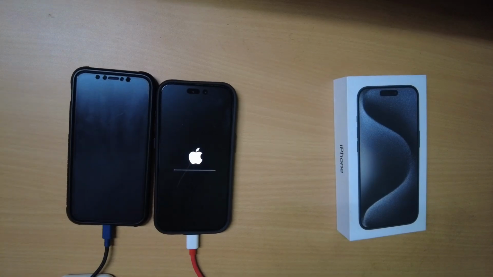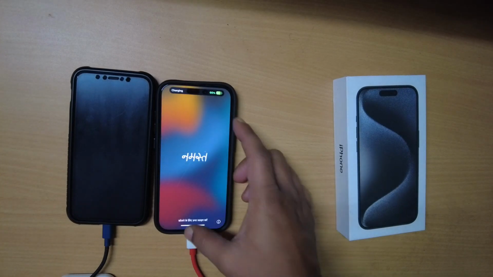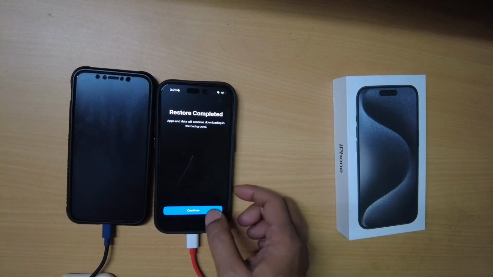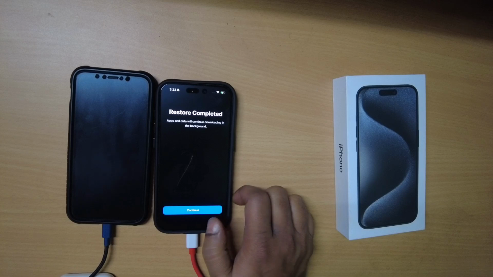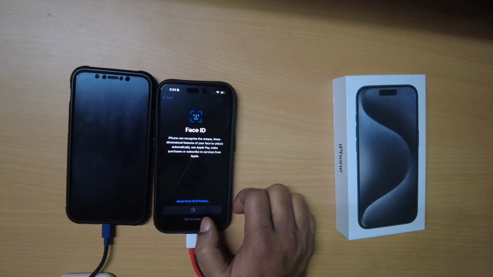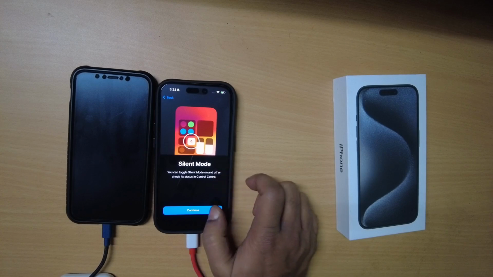During the restore, it will download the information from the iCloud and it will reboot. After reboot, it will ask me for passcode. This is the passcode in my old device. Once restore completed, it will ask me for Face ID again if I want to set up. I'll skip for now again. Then it tells about silent key functionality.